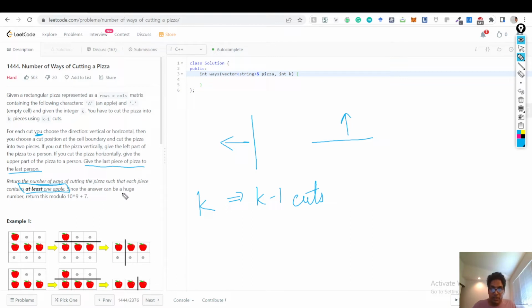It also says the answer is huge, and we want to return the answer modulo 10 to the power 9 plus 7. We will come to this later. However, let's look into the examples they've given.